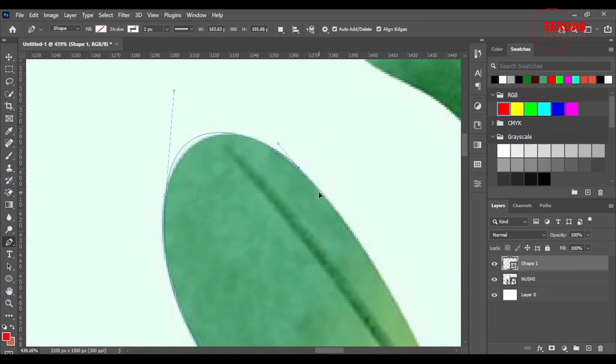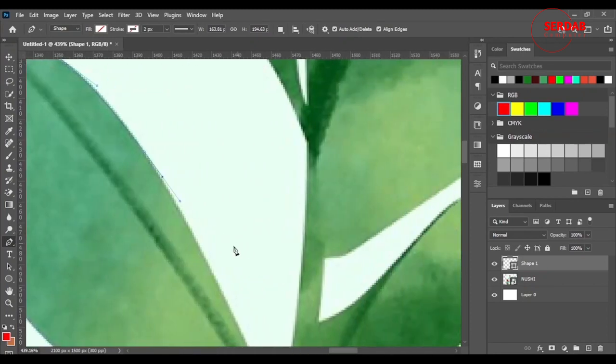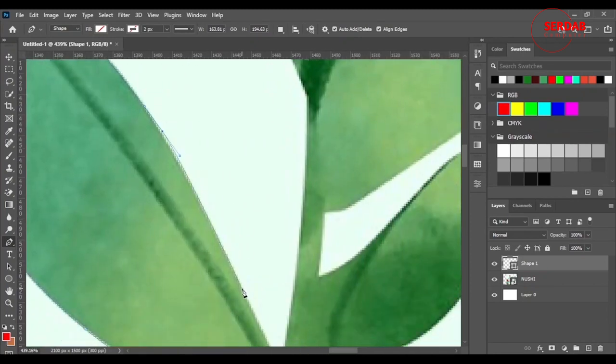Click and drag, although this will not work. Let me shorten, hold down Control, shorten the handle. All right, let's come here, click and drag. All right, another one. It's okay if it's not perfect, it's just a selection. I'm gonna hold down Control.